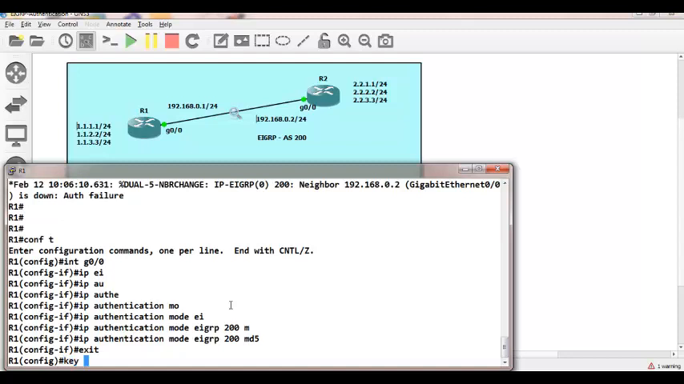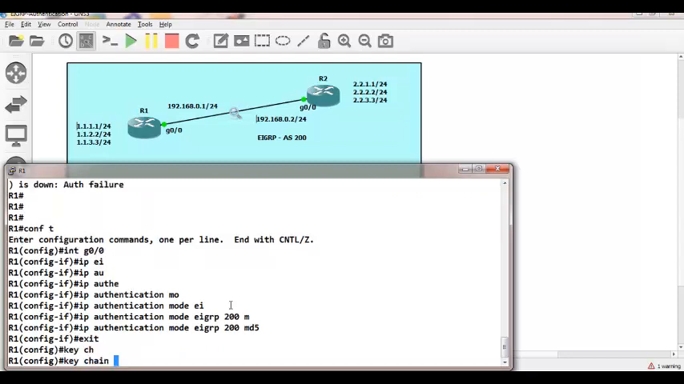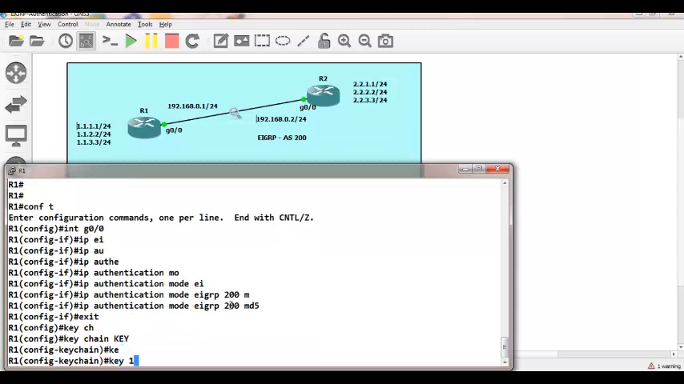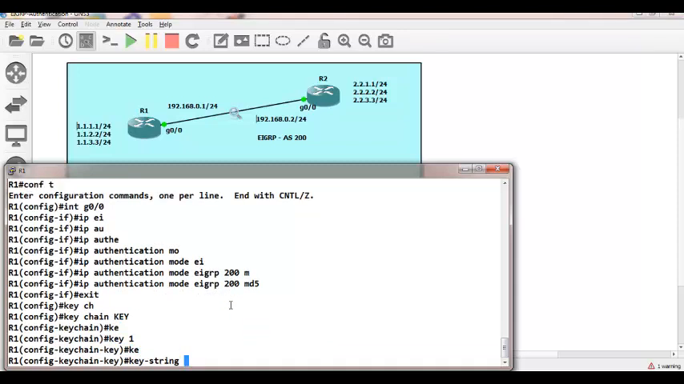You can give any name. That side I gave lock, this side I'm going to say key ID is 1, key string is CCIE12345.